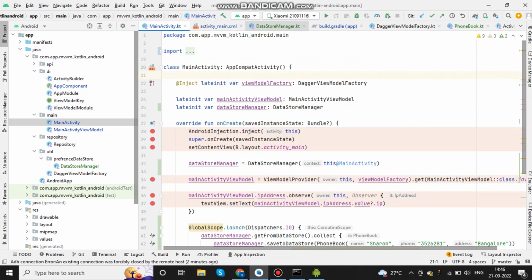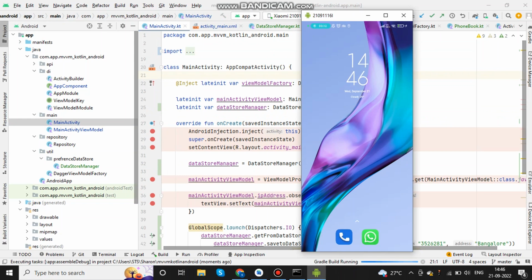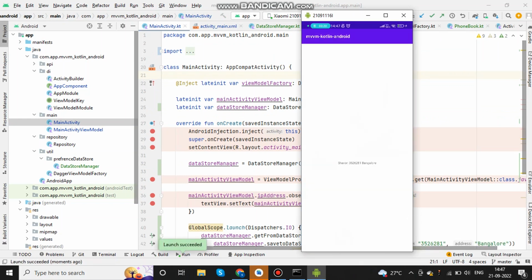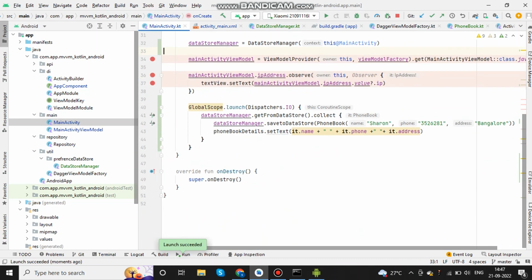Let me run this once and show you how it is. Now you can see Sharon, the number and Bangalore have been displayed. That is the data we have sent to the data store, and we have retrieved the data over here.